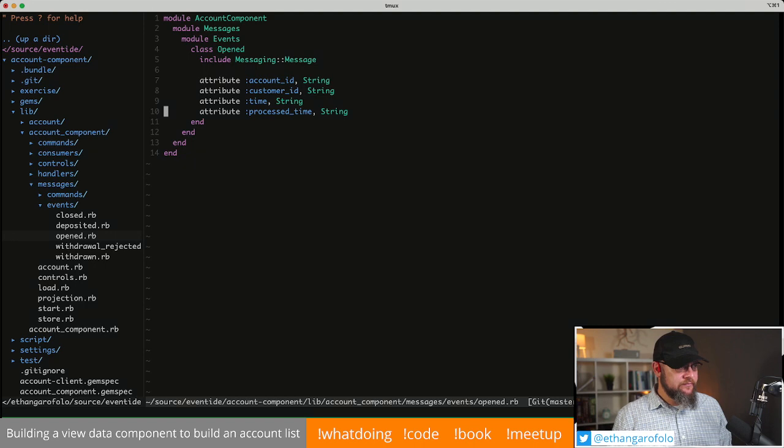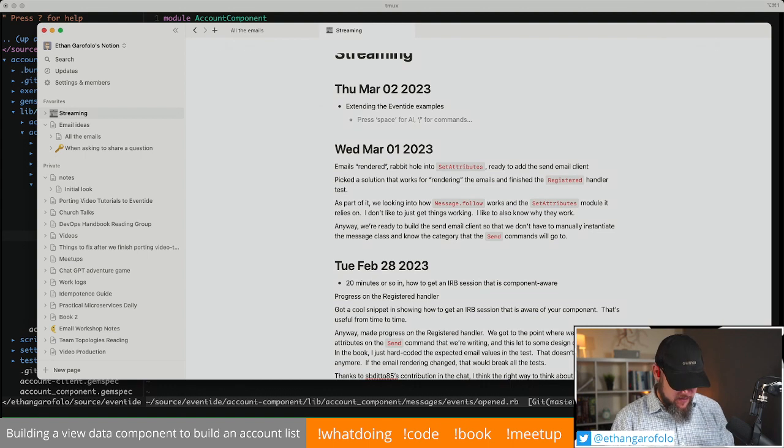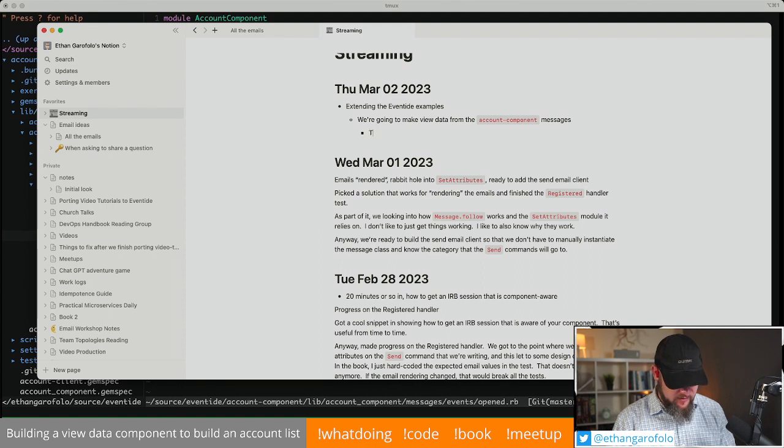So that's what we're doing. Yeah, so again, just to summarize, we're going to make view data from the account component messages. I'm thinking just a table with certainly the account ID and the customer ID, because in theory, then in the web app, we could say, hey, show me only the accounts for customer whatever.